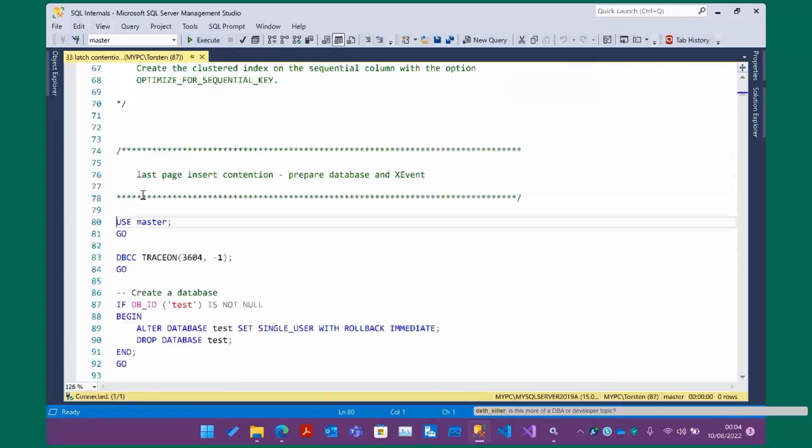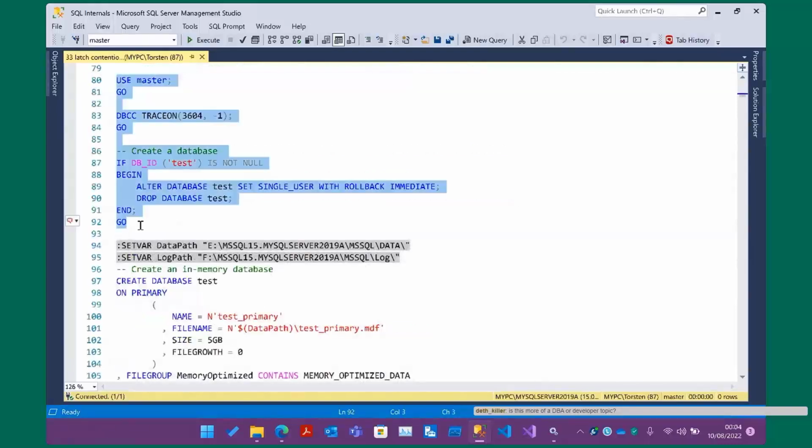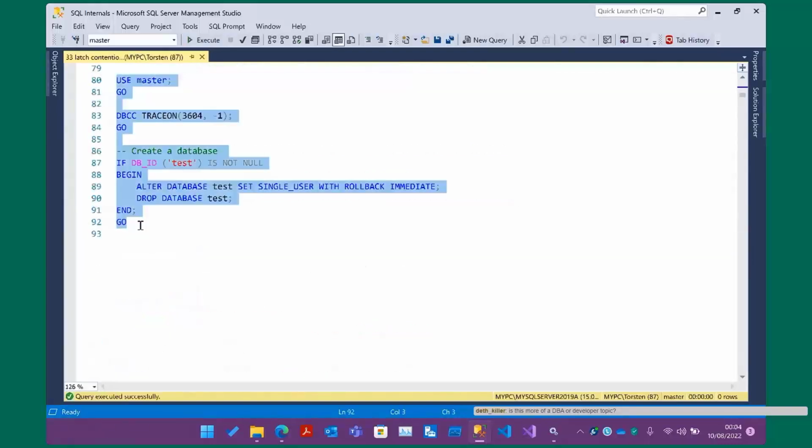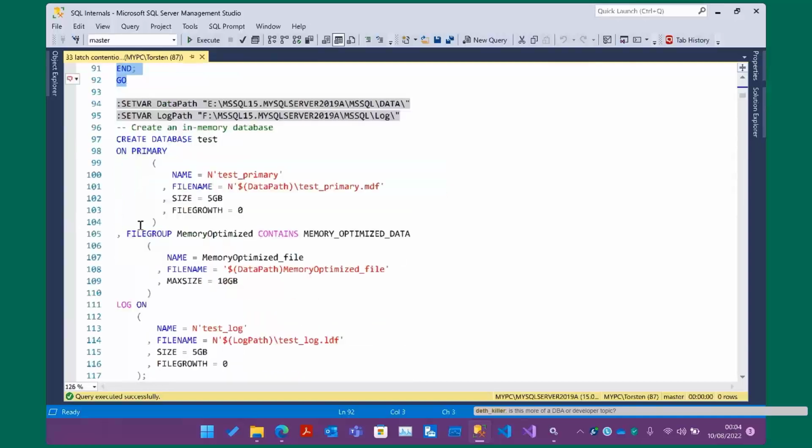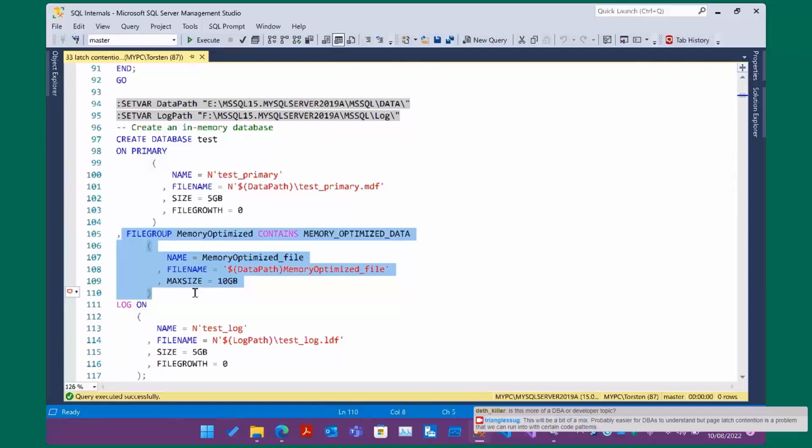demonstrate page latch contention, I'm going to create a database, as you can see here. You know how to create a database. The database is called test. There is one specific thing about the database: we have one filegroup here, which is memory optimized. That means I'm using the database later on for in-memory OLTP, but for now, page latch contention and ways to resolve it have nothing to do with in-memory until I use in-memory OLTP, right?